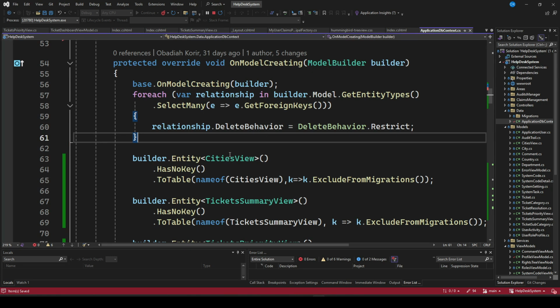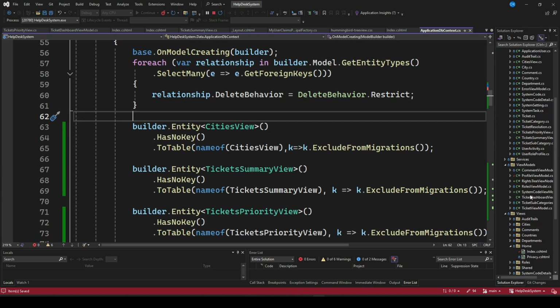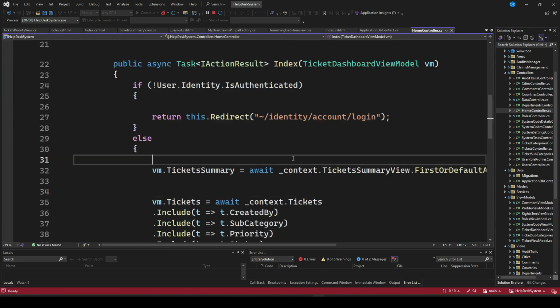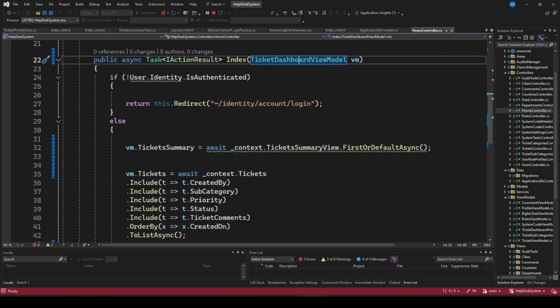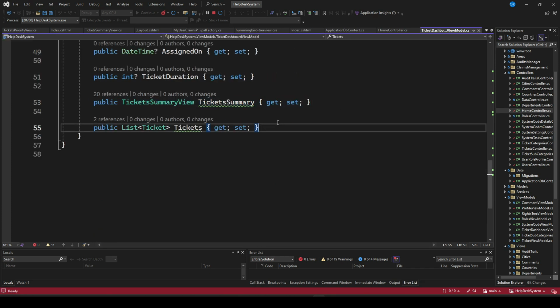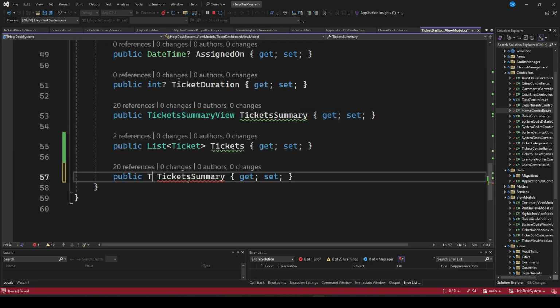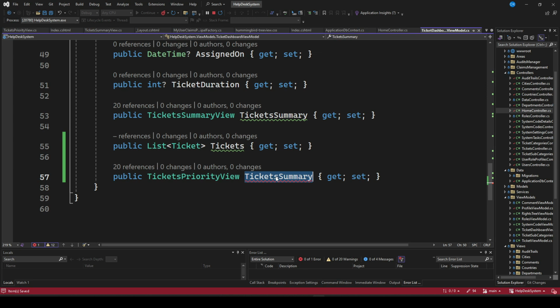So if we do this, you can now maybe say here on the tickets on our home, let's just go to our controller. Under home controller, I'll just go to controllers, then home. And here I can go to my view model and I can add my ticket summary view. That is ticket priority view. So I can add it down here. So I'll just say ticket priority view. Then I'll have my view here.